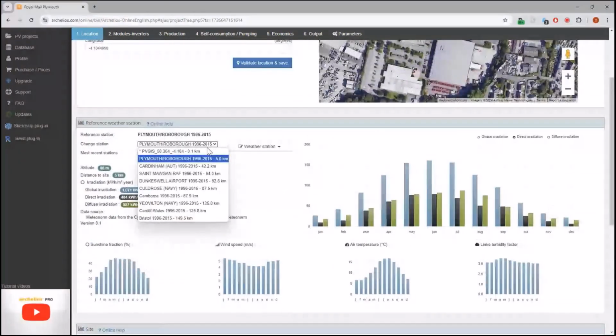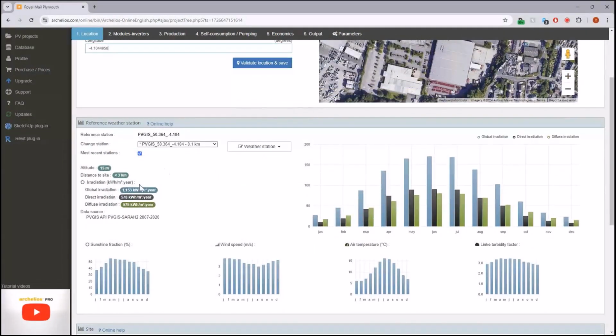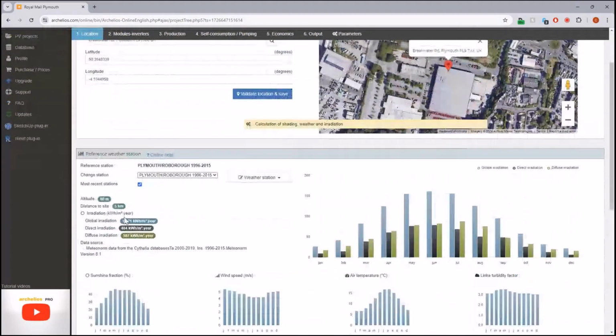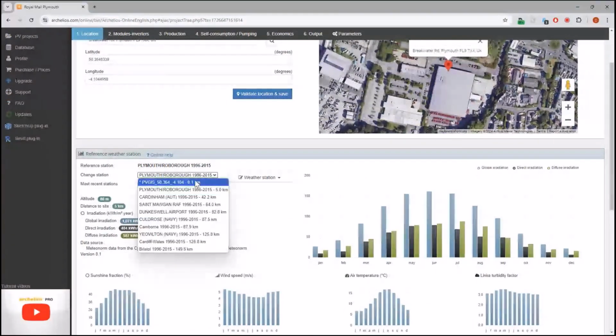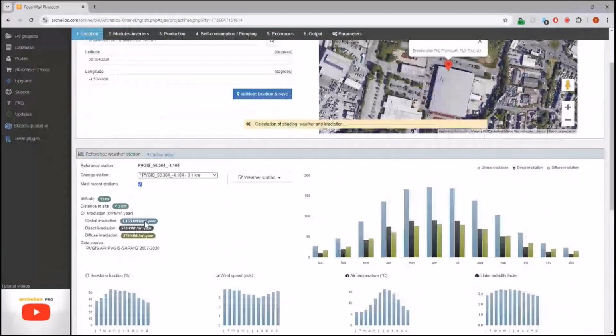I've already imported a PVGIS station, which is satellite-based data on the site. And we can see the change in the global irradiation. When I change between the two, we move from 1,071 kilowatt hours per meter squared to 1,153. So that's a good indicator of what we might be able to use.